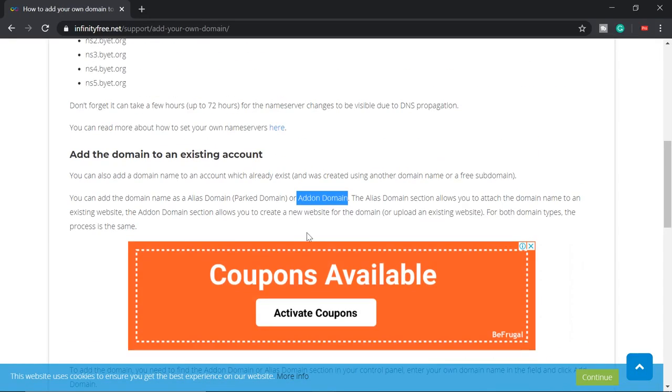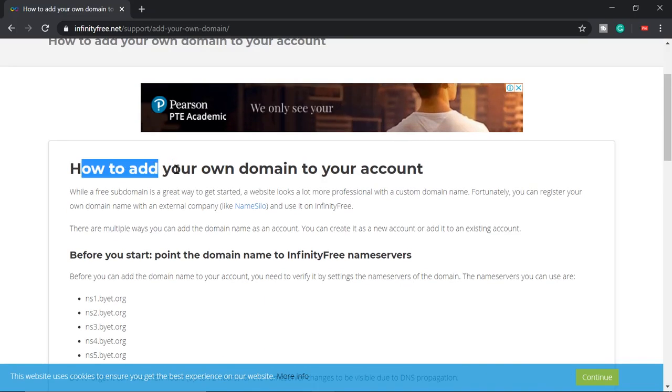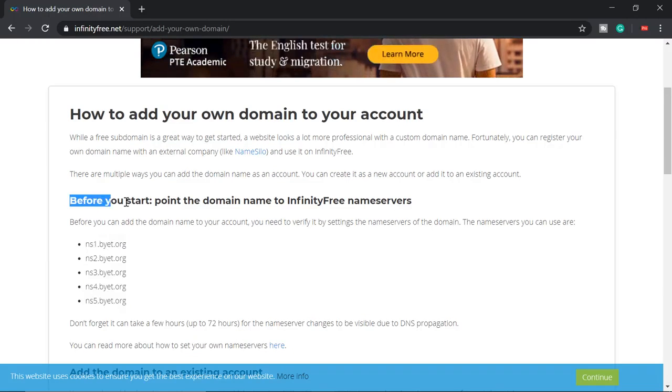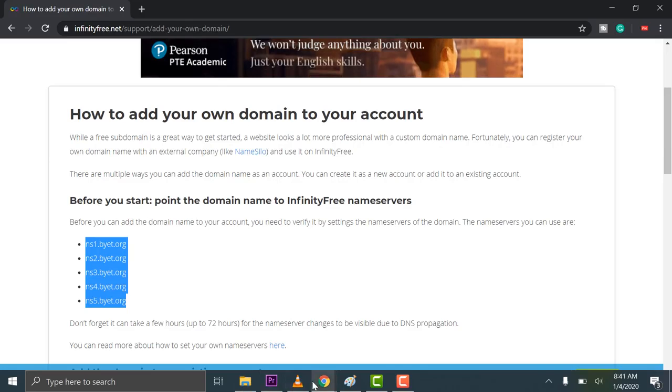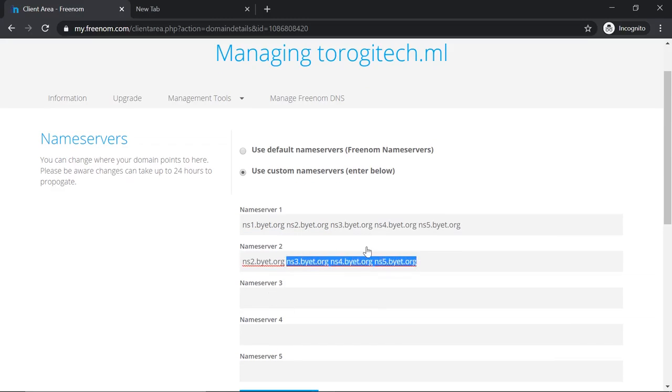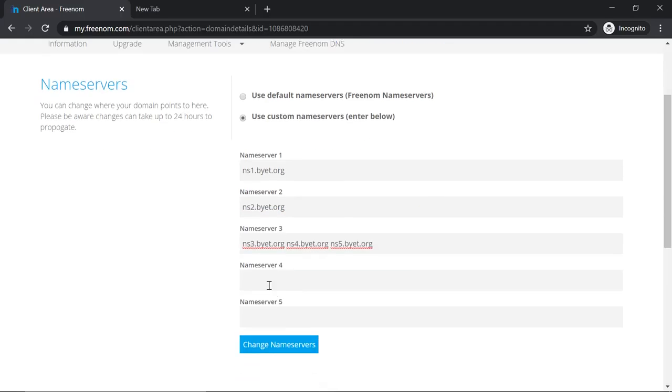Let's go back to Infinity Free. I'll also put this link in the description below, how to add your own domain to your account. These are the DNS servers of Infinity Free. And take note, if you're going to update the domain servers of FREENOM, they are saying it will take up to 72 hours. So I'll remove these ones, one domain name server per field. Let's put in the first one. Okay. Oops. And save. Change.